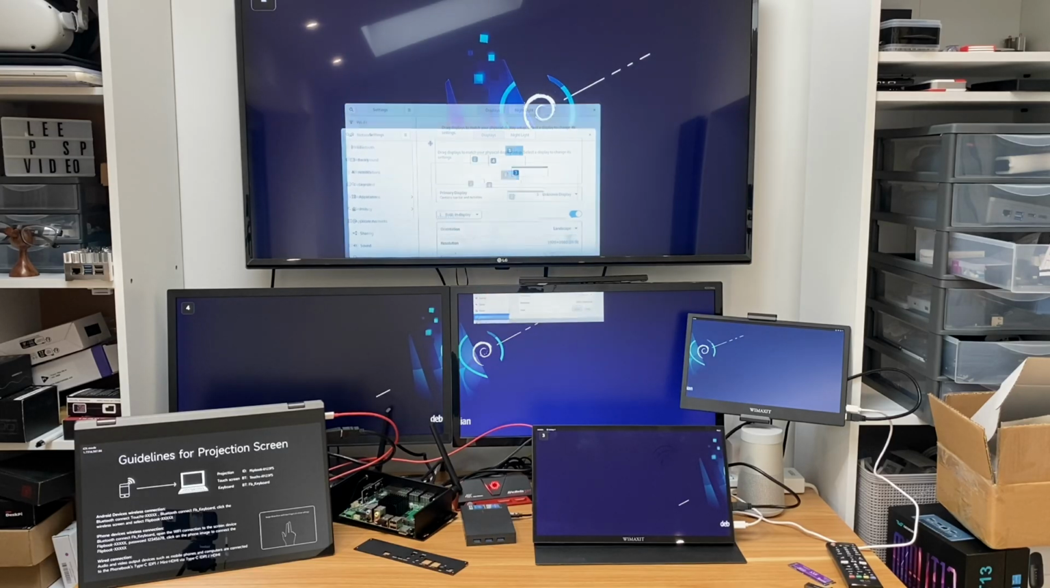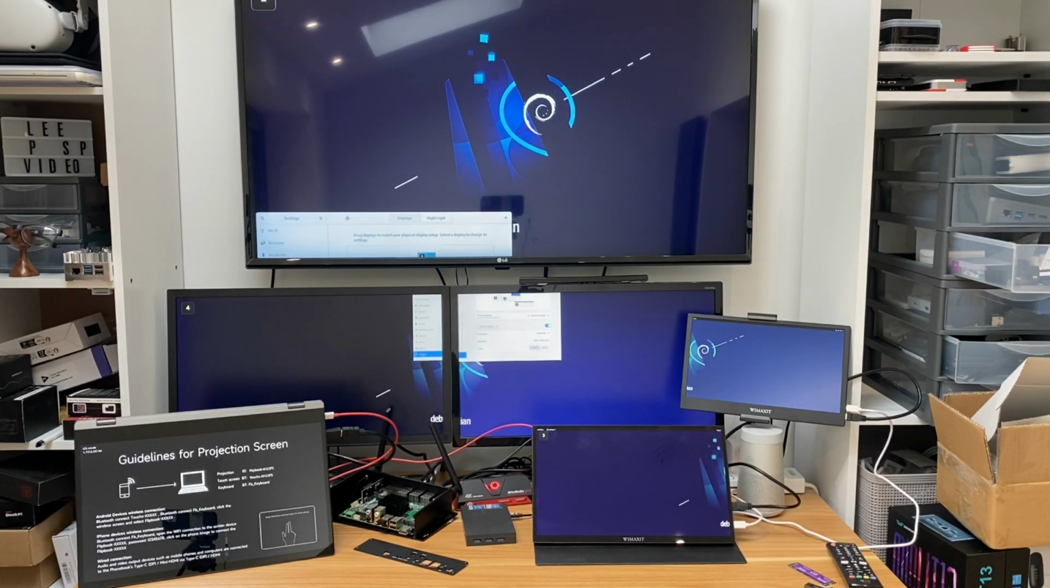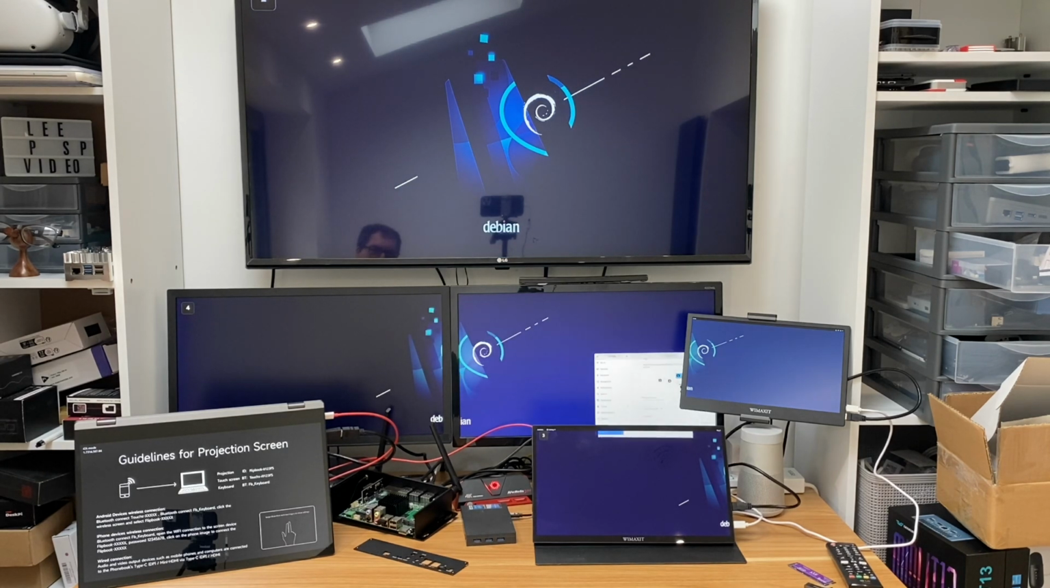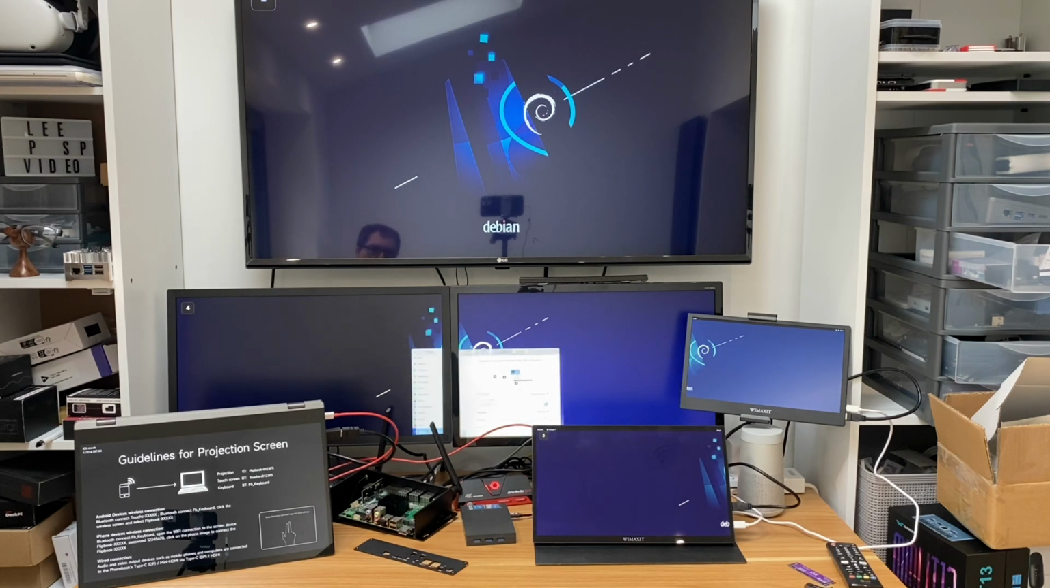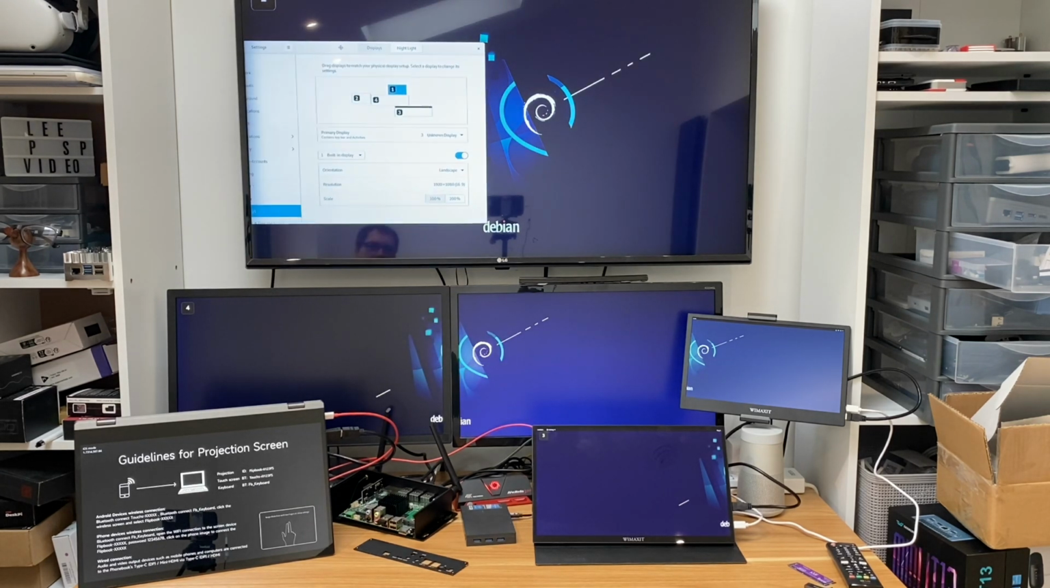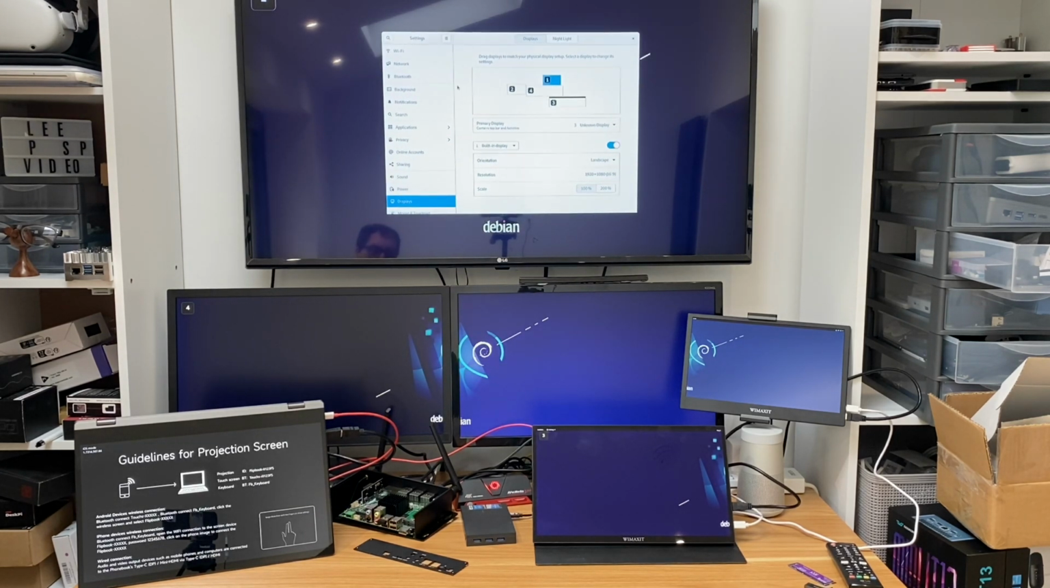So now I can drag it down and across. So that's spanning three monitors now. And then across to the right. Obviously you could set this up much better, but that's so cool. Excellent. Right, let's show you a bit of the hardware.